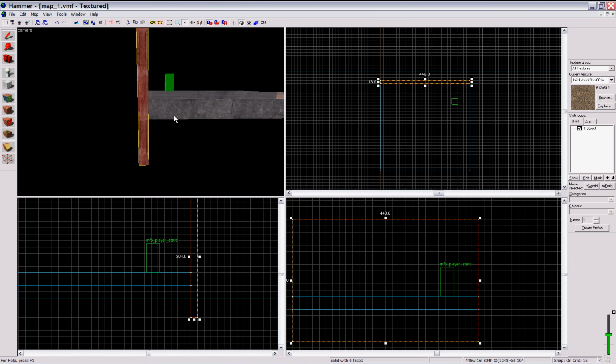16 units in Hammer is about equivalent to an inch in real life. So 16 units thick, as you can see over here. Screen's a little fuzzy, I know, so you might not be able to read that, but that says 16 units on the side and 448 units across, so that's basically 16 inches thick. So that's about average thickness, I guess. Alright, so I'm going to leave that at 32 just for the hell of it for now. You can do what you want.